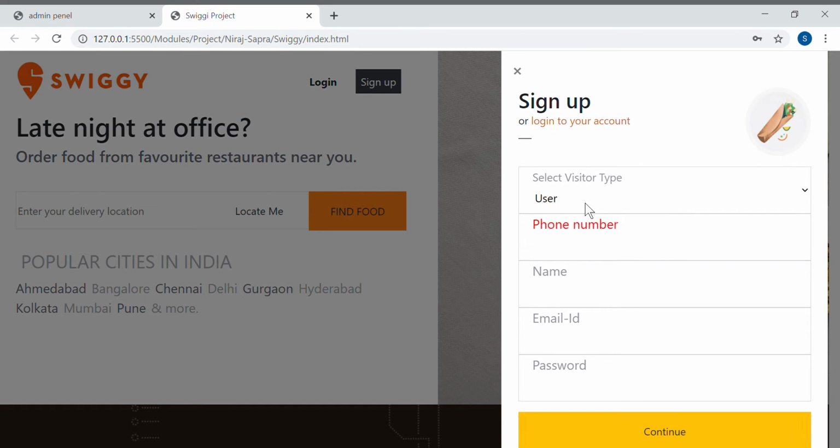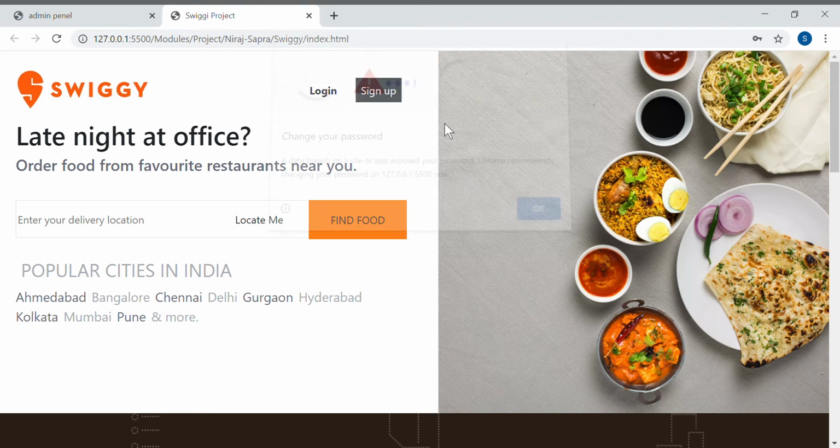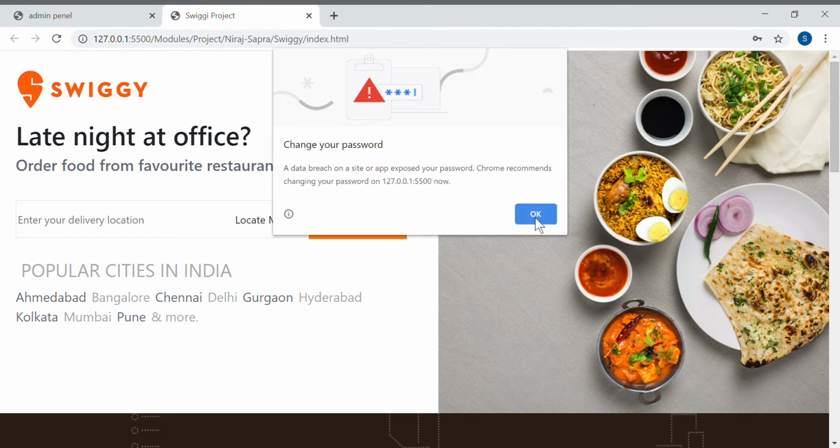So first we create an admin panel. Go to the admin panel. First we create an admin user, right? So I add the admin number, admin name, admin email id and admin password, right? This time we show it as a page.